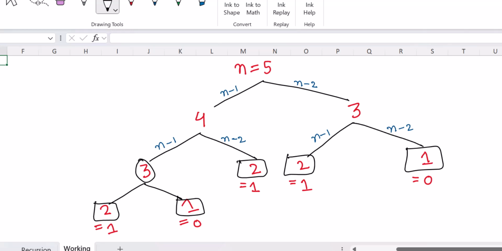It is the sum of the second and the first Fibonacci number. So we have to add these two numbers in order to get the third Fibonacci number. If we add these two, the third Fibonacci number will be 1.